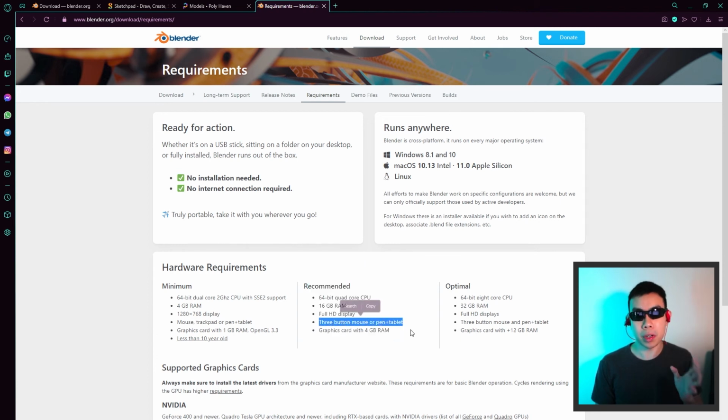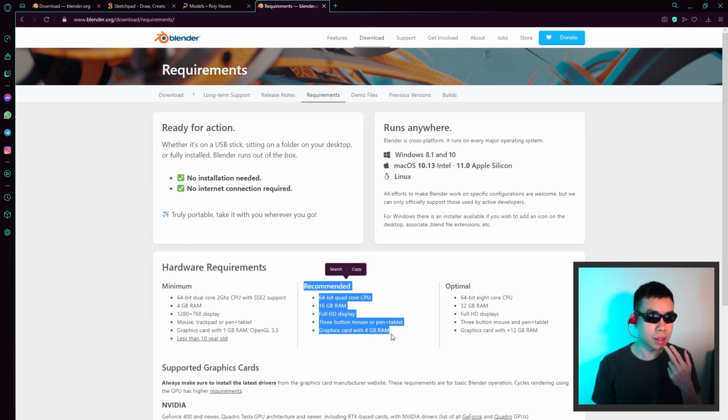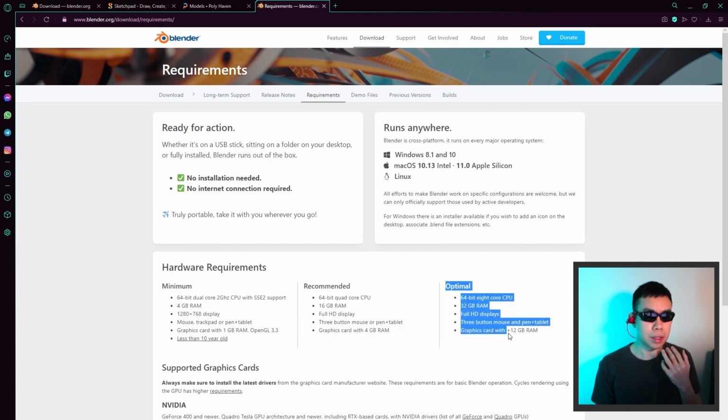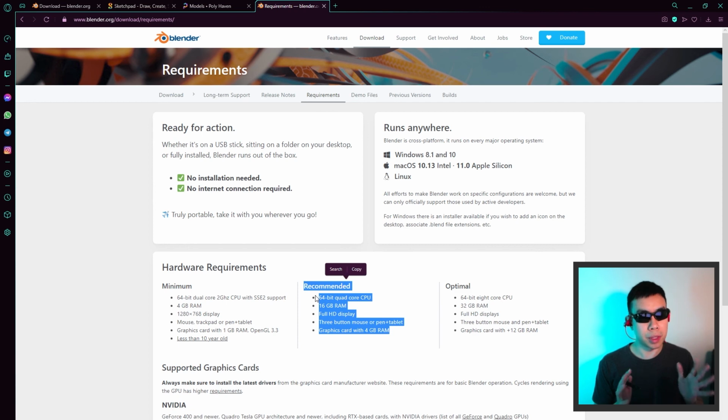And one of the most important things is that you really need a 3-button mouse. For this entire tutorial, I'll be using a 3-button mouse, even though I have a tablet, right? So as you can see here, it also says graphic card with at least 4 gigs of RAM, which is recommended, and it's my recommendation as well. In fact, I think everything in the recommended list I would recommend as well. This is the optimal one, it's really great. If you have this, wonderful, congratulations. But definitely at least try to hit the minimum recommended specs, which is this.